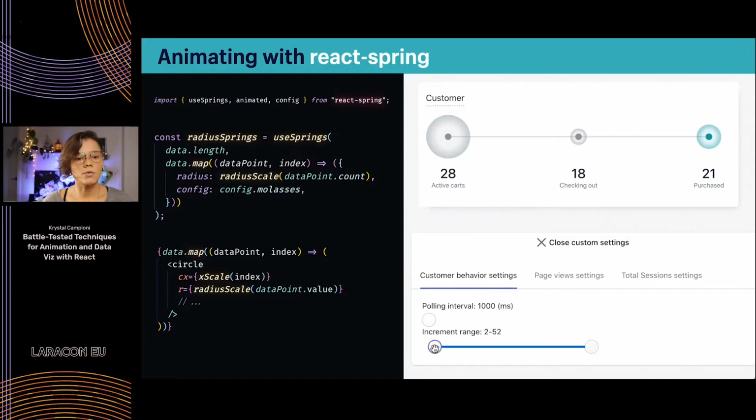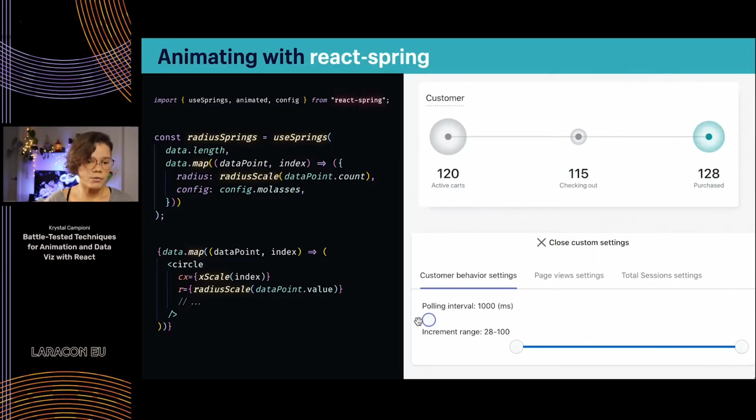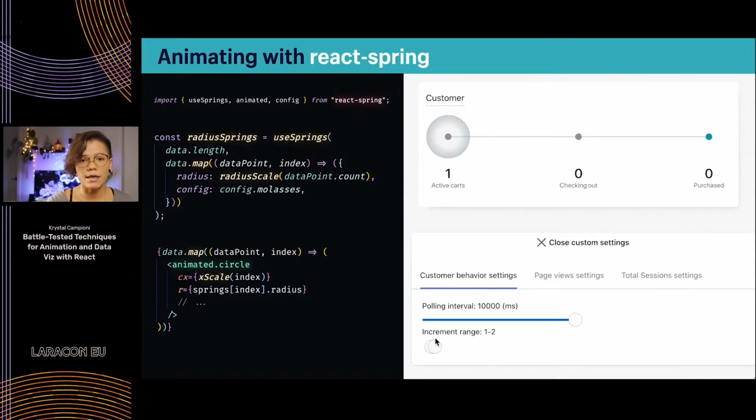So once we have the radius springs prepared, we just have to render it. And for that, we replace our regular circle tag with an animated.circle tag, animated being the element that we imported from the library. And instead of calculating the radius directly, we get the radius from the radius springs, the constant that we created before.